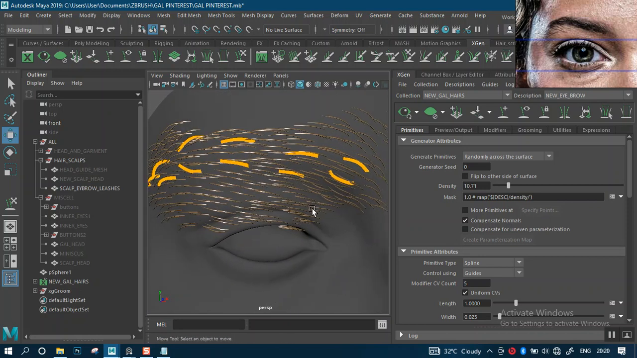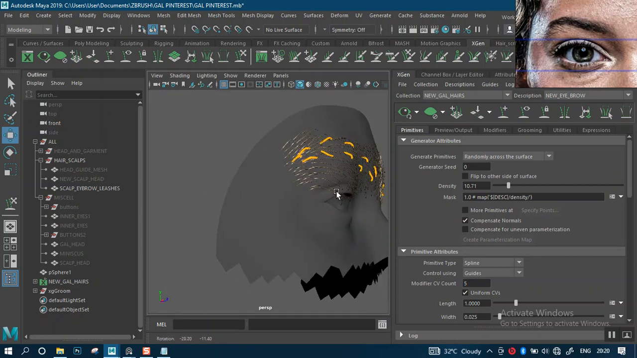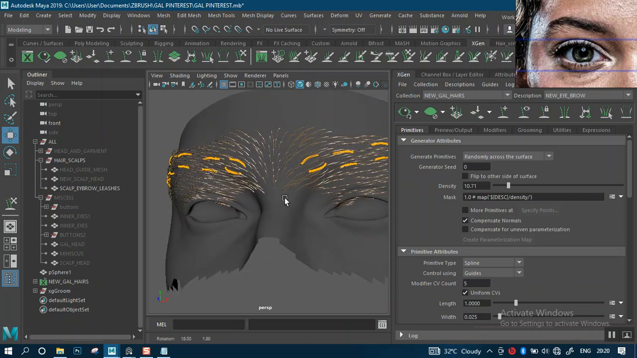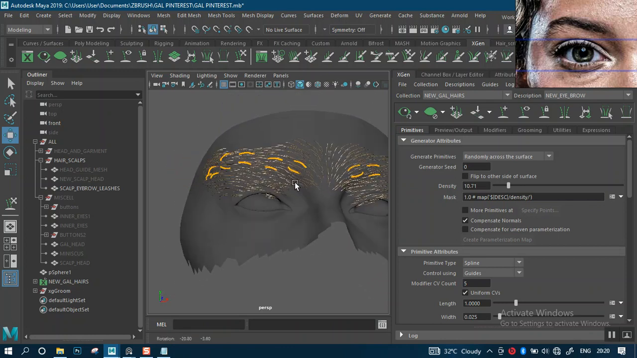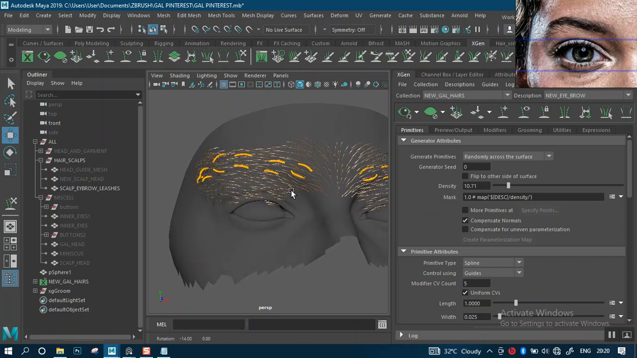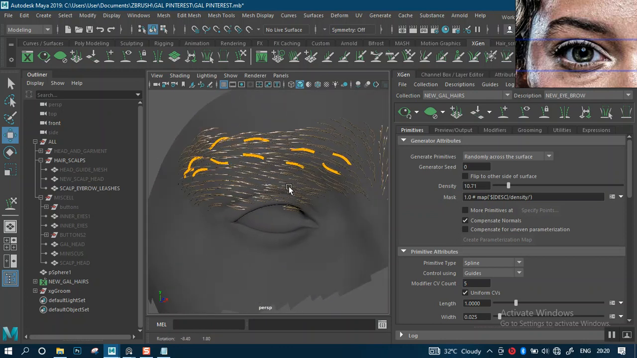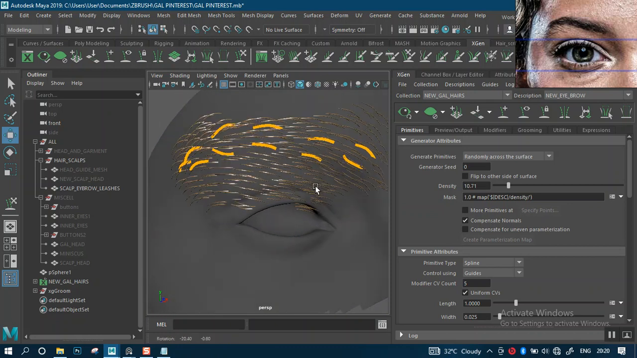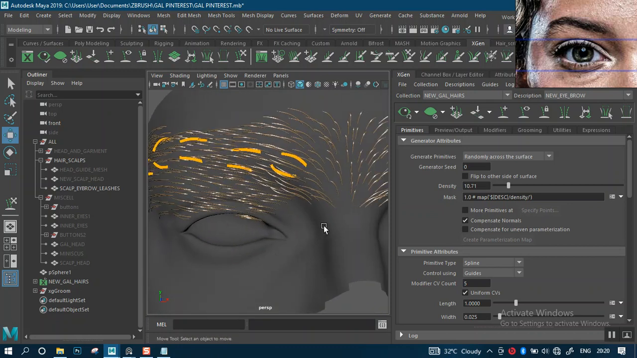So the next thing we need to do is paint a map where the hair should be generated from, which we're going to tackle in the next lesson. So see you guys in the next lesson, where we paint out maps for where we want our hairs or eyebrow to grow out from. See you guys in the next lesson.